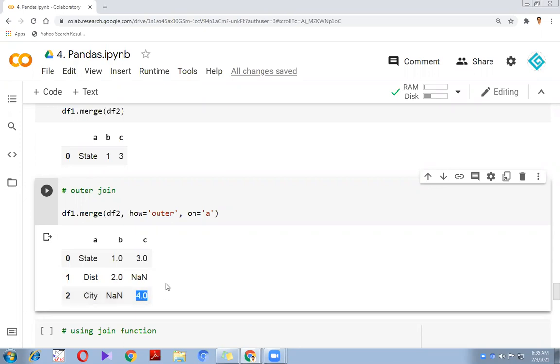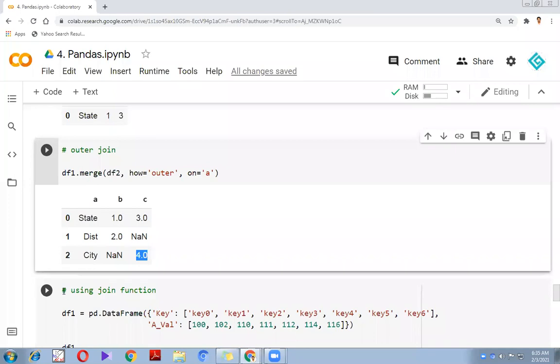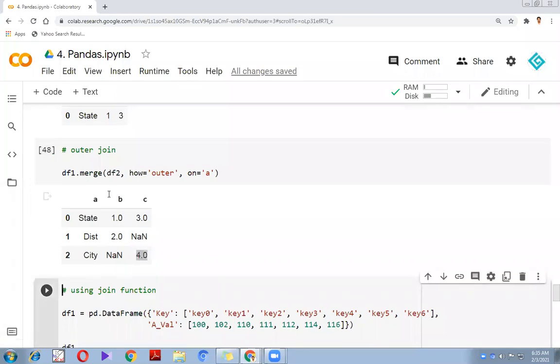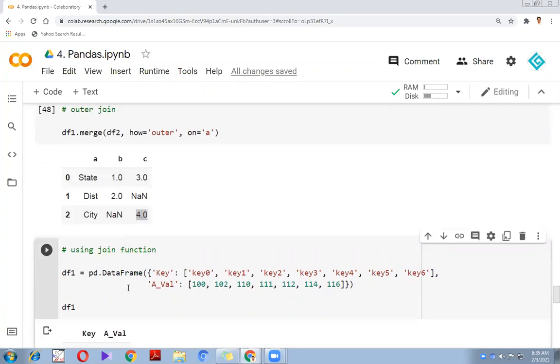Okay, so you have understood the concatenate function, you have understood the merge function. Now there is one more function, join. Either one you can use, and depending on your situation, depending on your need, you can use merge, you can use concatenate, you can use join. So let's see how join works.